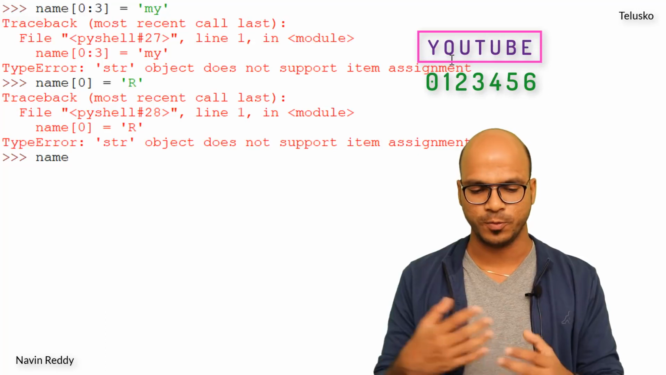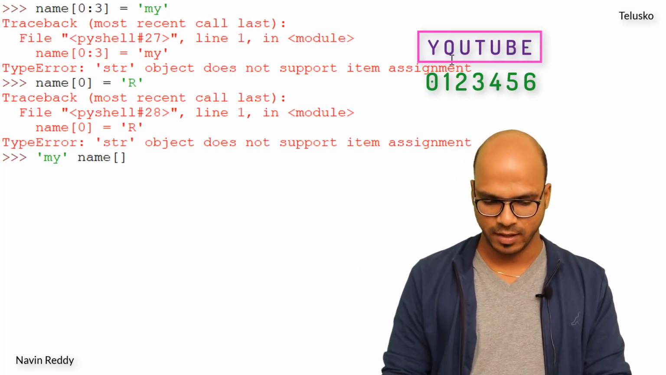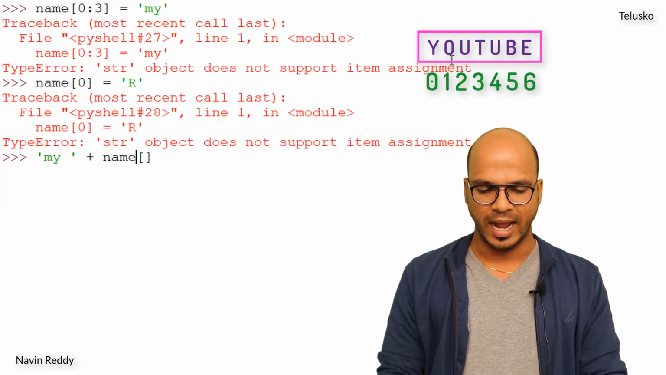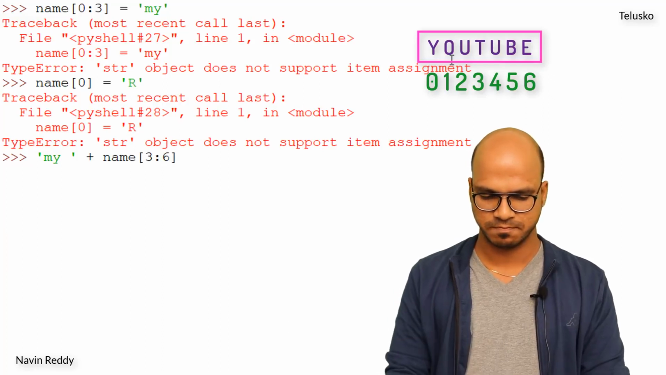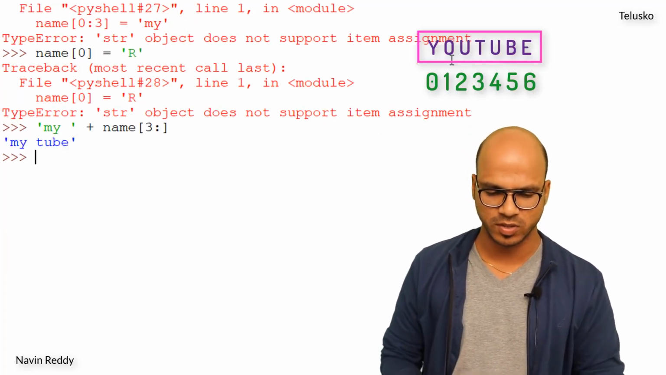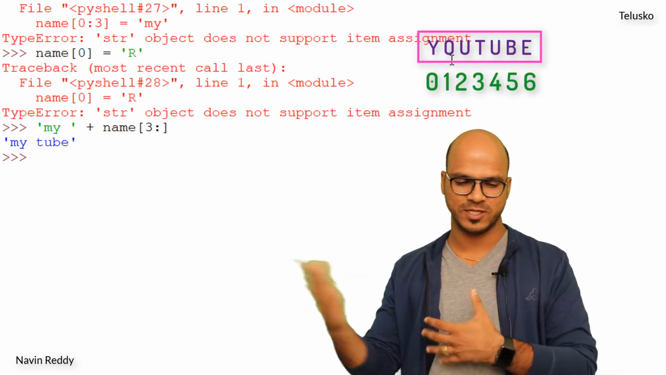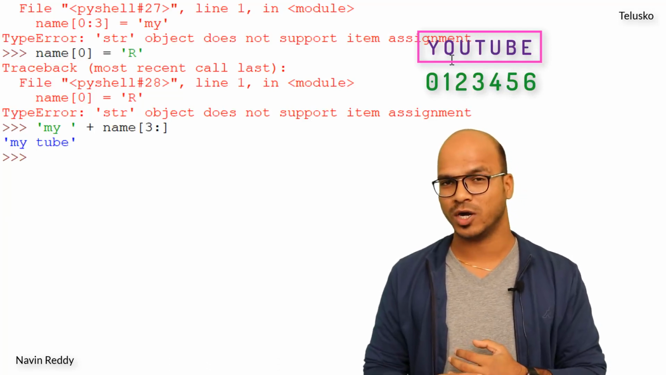Example, if I want to print MyTube, you can do that. So first I will print my, and then I will give a space and then plus. I want to print tube, right? So in that case, I will say 3:6, or maybe the ending part doesn't matter. So you can see we got MyTube. If you don't want space, you can do that. You can say my, and then without space, you can type tube. So this works, yeah. So this is how you work with strings.